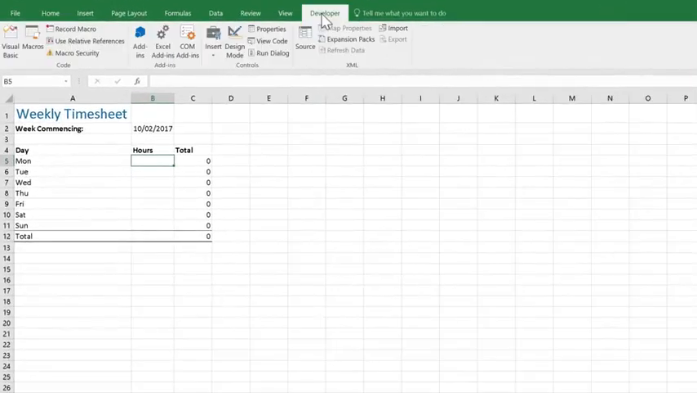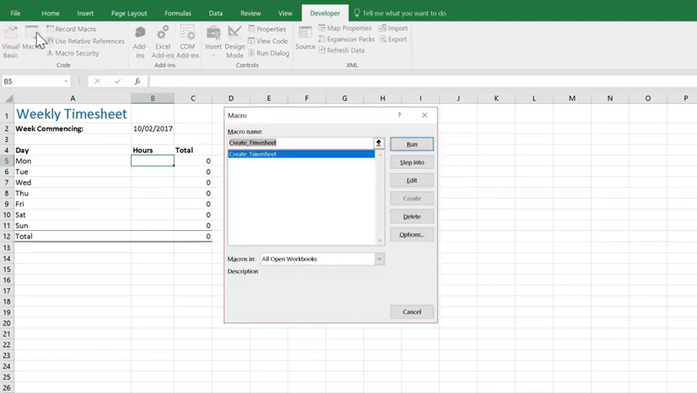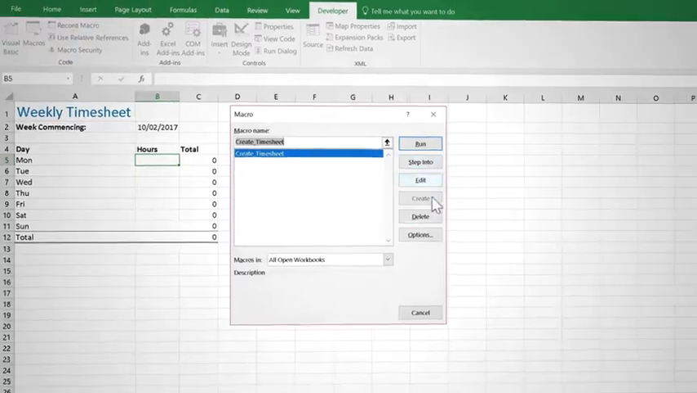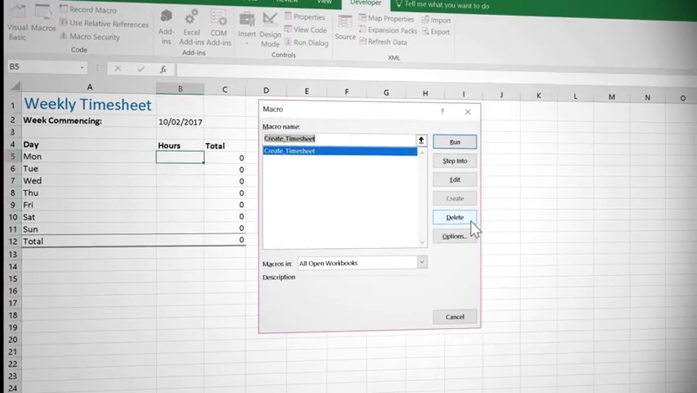We're going to come to our Developer tab and we're going to come to our Macros button. We've already seen how we can use this dialog to run and edit macros. The step into allows us to run the macro, but one step at a time. This is ideal if you're trying to solve problems with your macro. The delete button we'll look at very shortly. That allows us to delete a macro. And finally, the options button allows us to change the shortcut key.